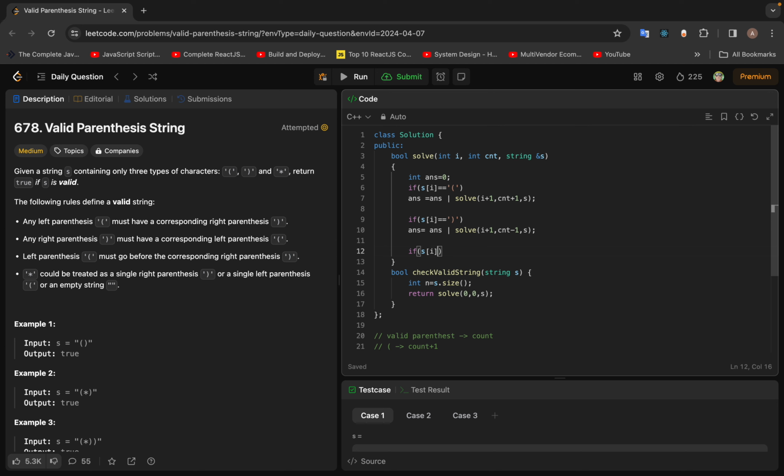And if I get the star, there can be three possibilities. This will be solve(i+1, cnt+1), where it is an open bracket; otherwise it can be a close bracket; or it is simply an empty string. So we will increment accordingly, all of these can be possibilities, and we will simply return the answer.